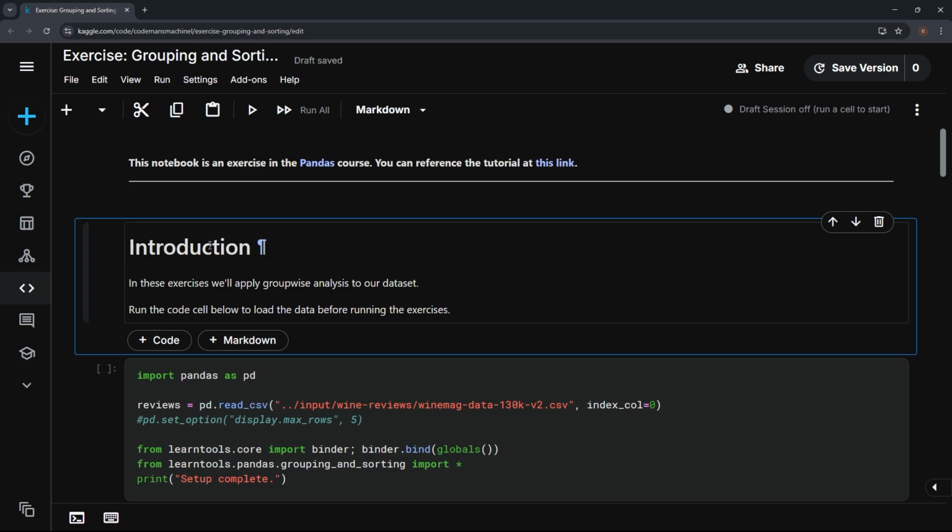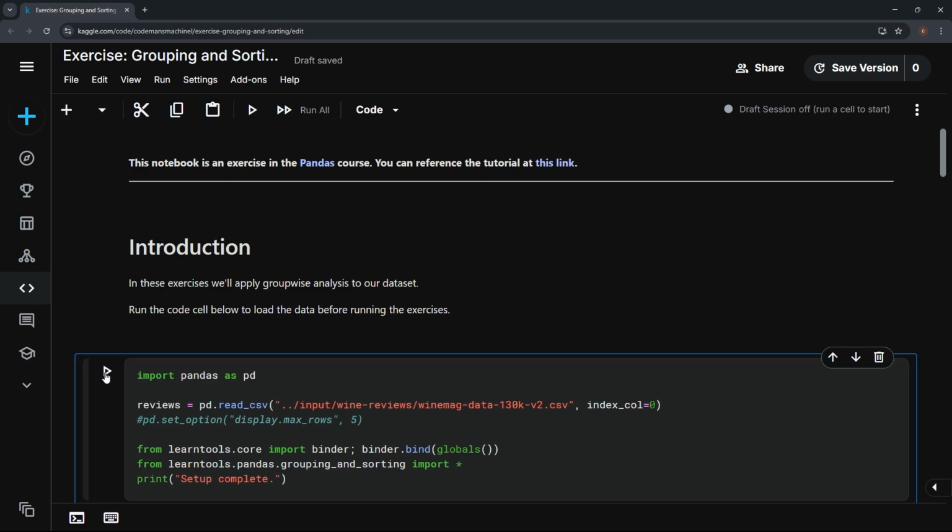Anyway, let's go. So the introduction. In these exercises, we're going to apply group-wise analysis to our dataset. We're going to run the code cell below to load the data before running the exercises. Gotcha. So let's do this.